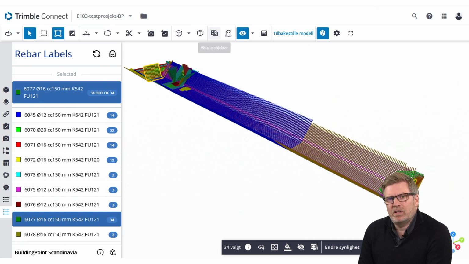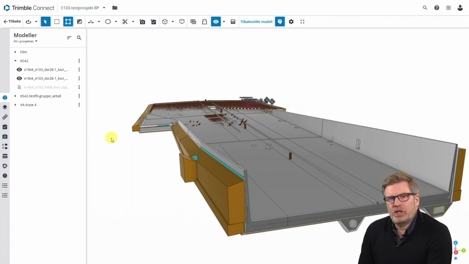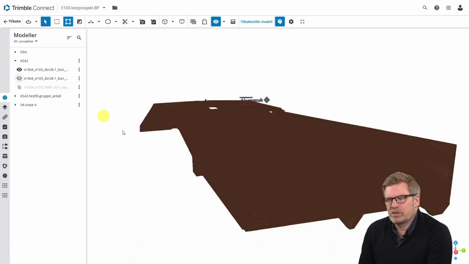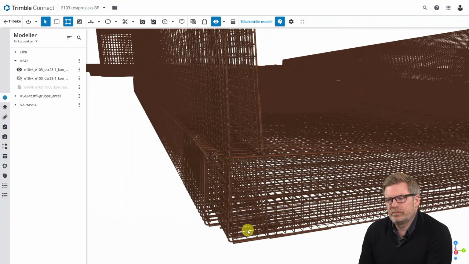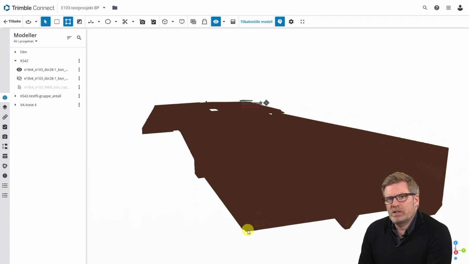So let's take a look at this in Trimble Connect. In Trimble Connect we have a concrete slab and rebar model. For this example we're only going to take a look at the rebars, so we just take away the concrete model. There are different ways in Trimble Connect to communicate the information to the rebar workers.